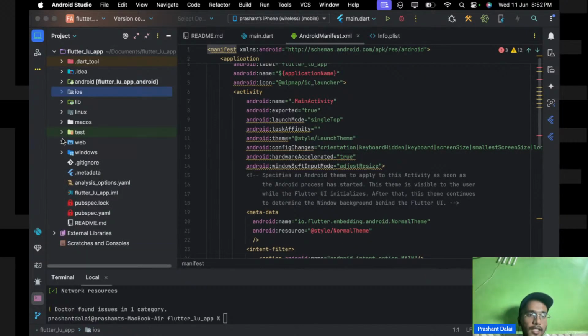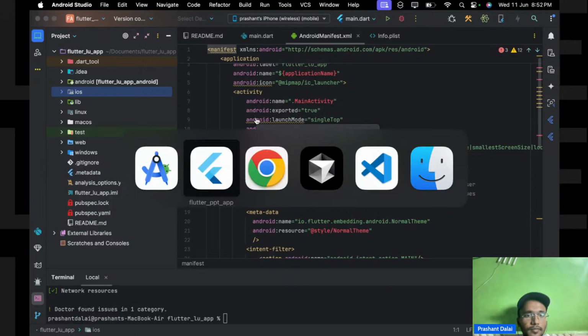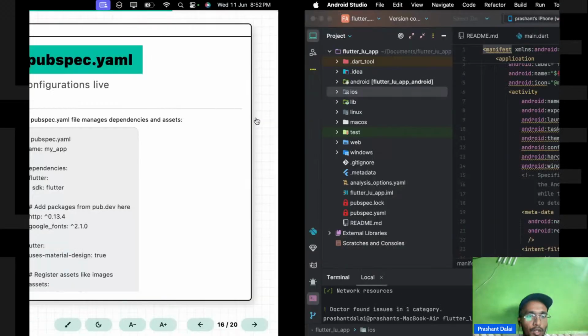We have macOS, then web, then Windows. We have everything here. You can literally create a beautiful Mac application, iOS application, and I will be showing you a beautiful example. I guarantee you have already seen it, a beautiful application. So this is the basic folder structure.